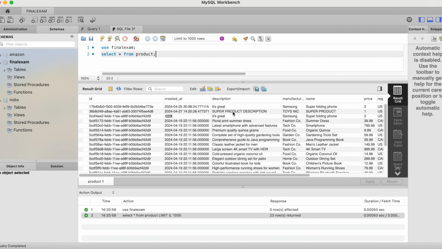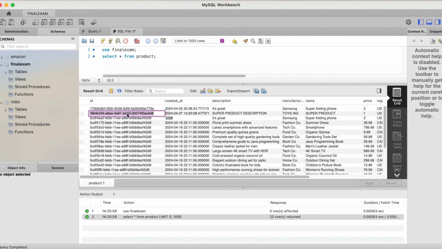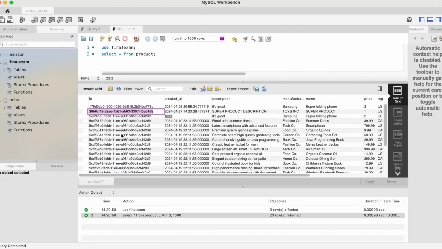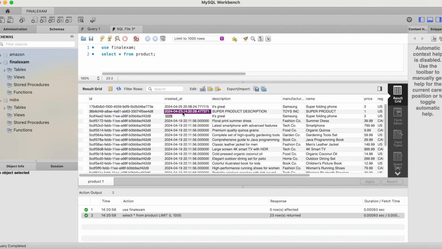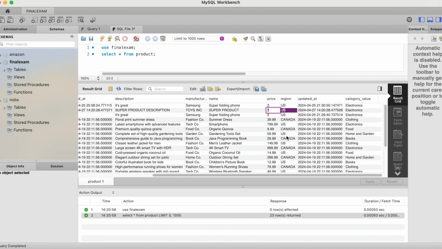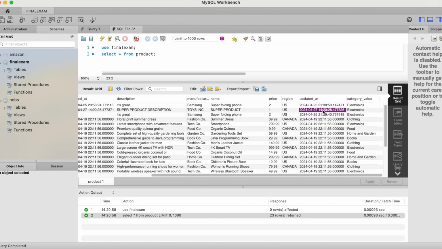And here we go. So super product description, we have our ID, 36B, there it is, created at 2:20, matches up to our time. Toys Inc., super product, price is $1, region, and our updated at is the same as created at because it's the initial creation. So there you have it, create a new product with a bunch of wonderful validation.